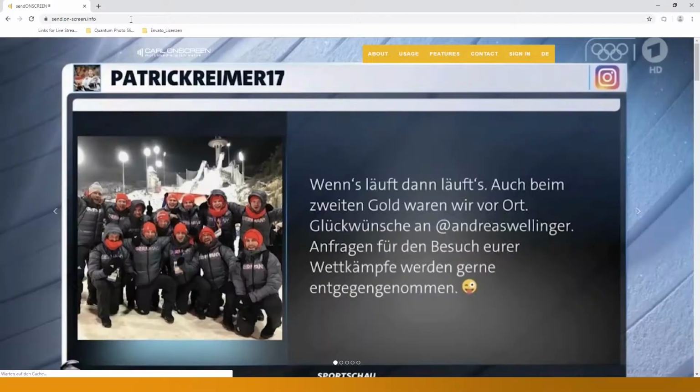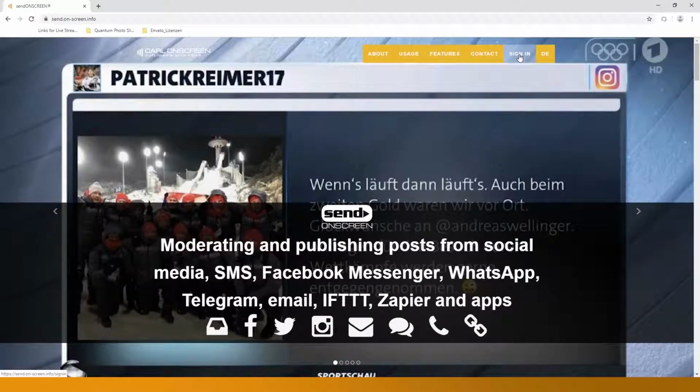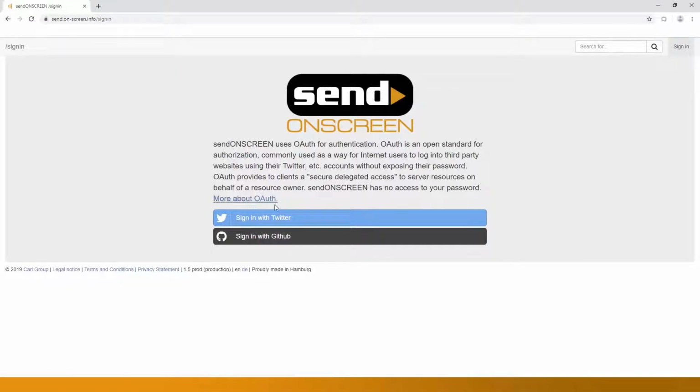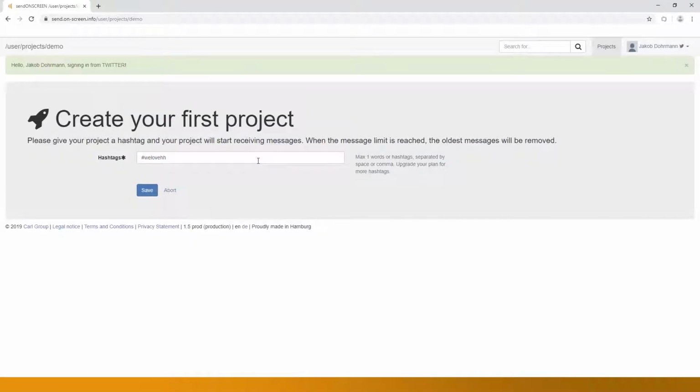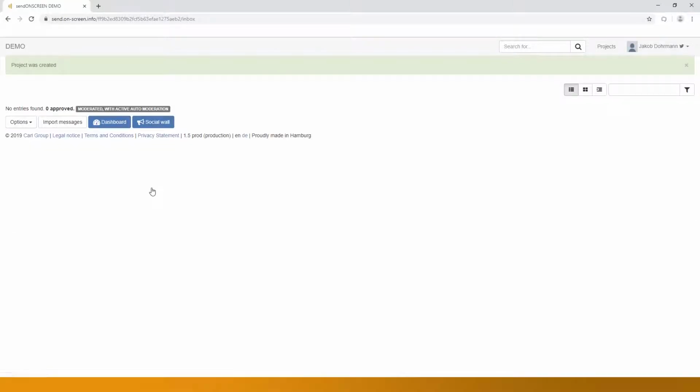To start with your free demo, please visit our website. You can sign in with your Twitter account. Now you have to type in your hashtag. I will start with hashtag Iceland for a social wall about Iceland. After clicking Save, your project is created.